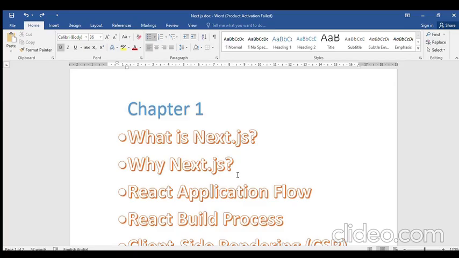The problem is that the user may see a loading screen while the JavaScript loads or data is being fetched. So the screen is loading while this whole process is executing. This will impact performance, and the user experience will not be great. Then there is the SEO problem. SEO means search engine optimization. These are all the problems that we faced in React.js, and now we will see how Next.js solves all the problems that we have discussed.